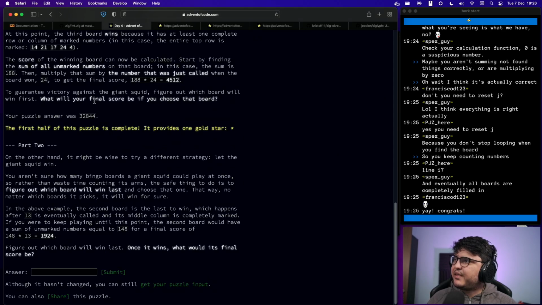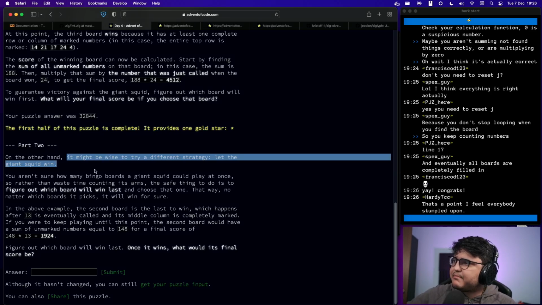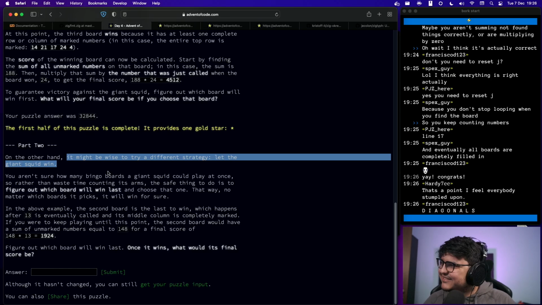Okay, so at this point, the third board wins because it has at least one complete. For example, this puzzle is complete. Part 2, on the other hand: it might be wise to try a different strategy. Let the giant squid win. You aren't sure how many big boards a giant squid could play at once? Probably a lot. So rather than waste time counting its arms, the safe thing to do is to figure out which board will win last and choose that one. That way, no matter which board it picks, it will win for sure.